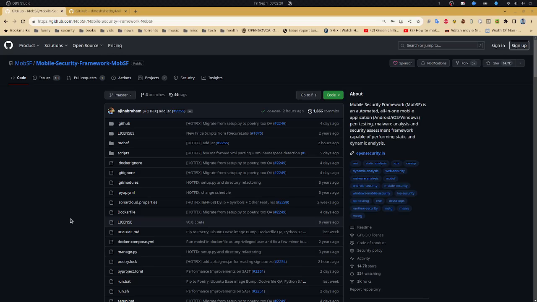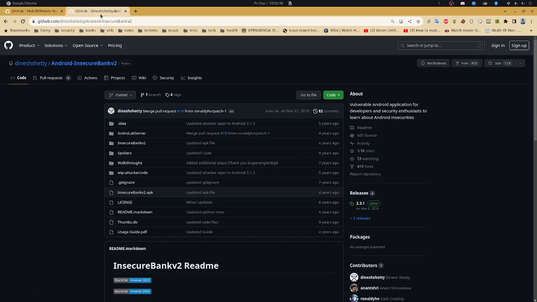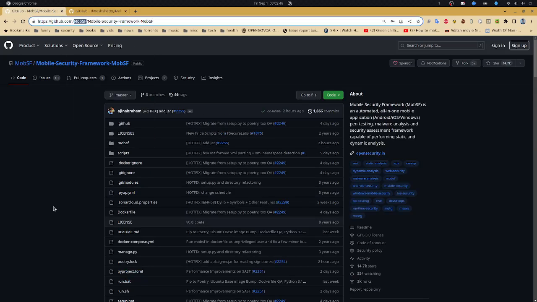So the first thing, once you get to the GitHub page, here's the link: github.com/MobSF/Mobile-Security-Framework-MobSF. I'll also post it in the description below so you can quickly access it. Secondly, we'll be using the Insecure Bank application just to do a quick test on MobSF. So let's get started with it.